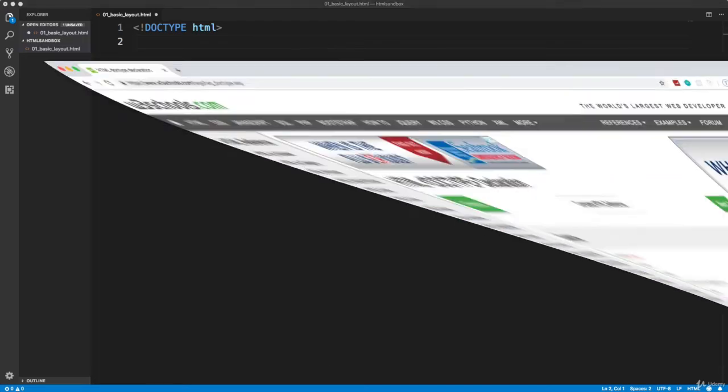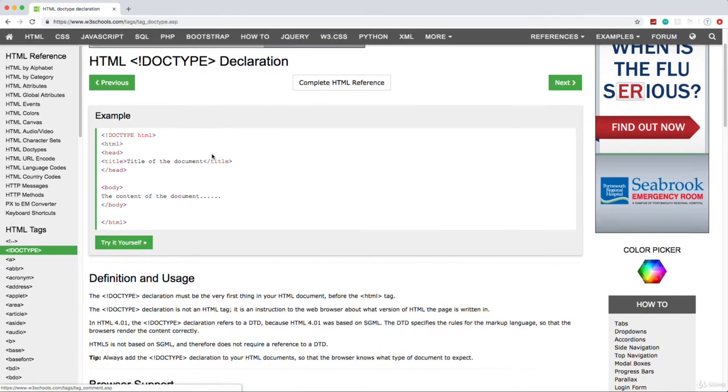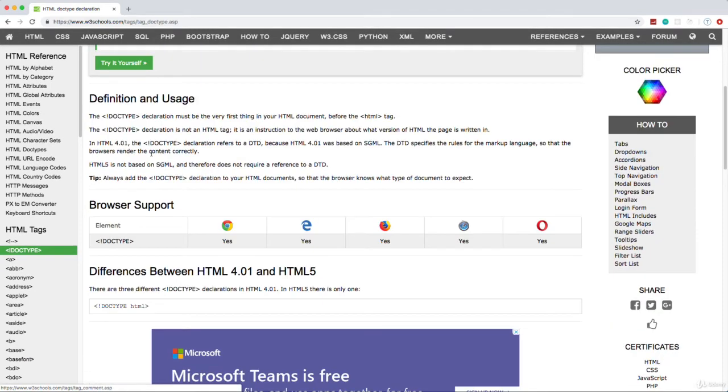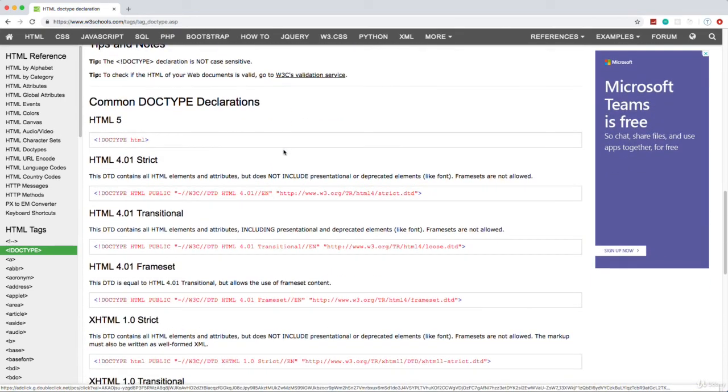So I just want to quickly show you from the w3schools.com site, which is a great site for reference. This is a page all on doctypes. And if we go down here, you'll see that the doctype declaration must be the very first thing in your HTML document before the HTML tag, which I'll go over in a second. And down here, it gives us the different types. So for HTML5, it's what we just did.